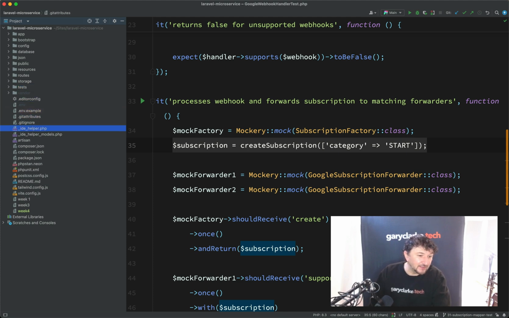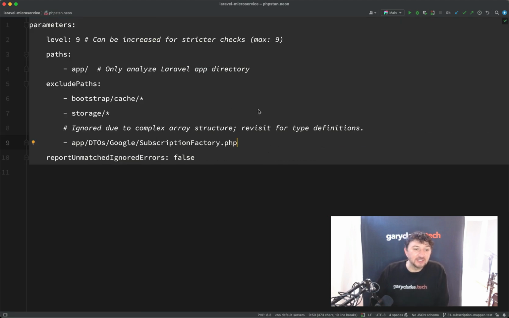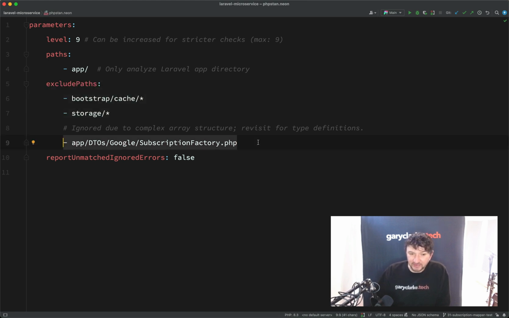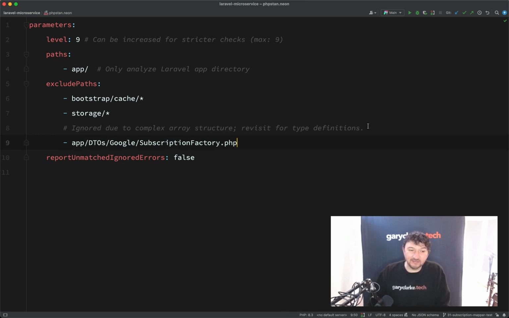So what I did is in the phpstan.neon, where you can exclude paths that you don't want to actually analyze, you can set the path to an actual file. And so here I set it to my subscription factory because it was producing a lot of errors, which were all very similar. And I just decided I'm going to come back to this and sort that out later. And so for the time being, I just suppressed it using this.